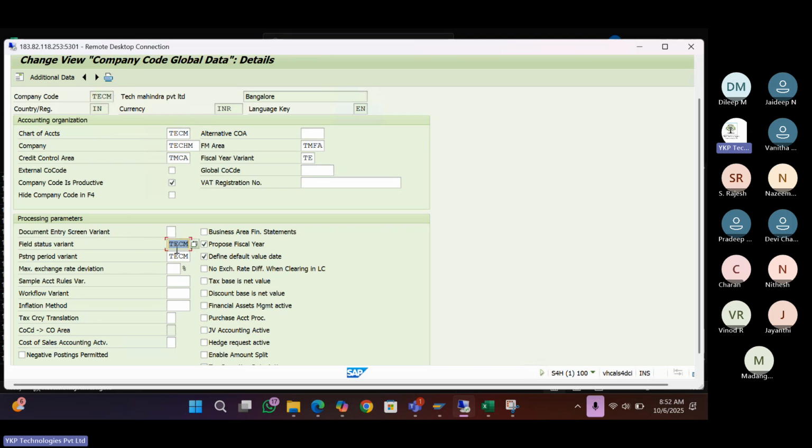If it is not populating, there will be two kinds of issues. Either you did not assign your field status variant to your company code, or you assigned it incorrectly to another company code. Maybe you assumed you had assigned it, but you might have assigned an incorrect company code, or you didn't assign it to any company code at all. So the simple concept: if you assign it, it will come; if you don't assign it, it will not come.